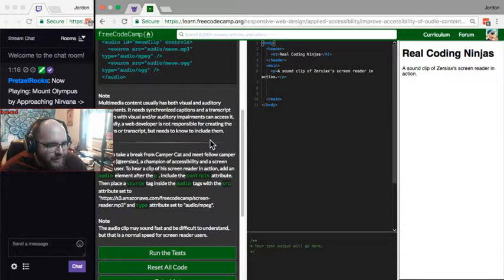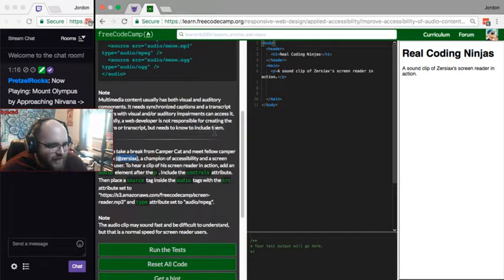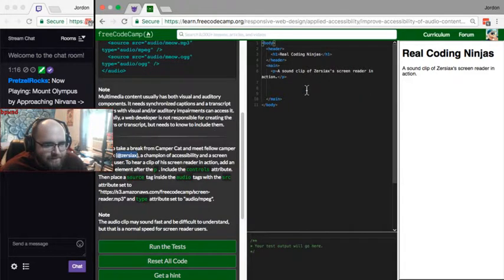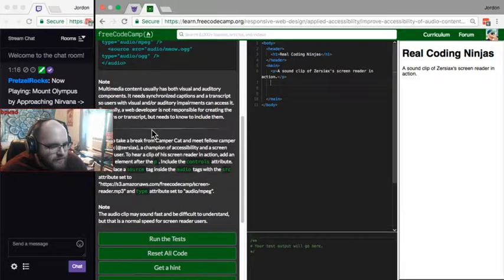Time to take a break from Camper Cat and meet fellow camper Xerxiax, a champion of accessibility and a screen reader user. To hear a clip of his screen reader in action, add an audio element after the P tag. Include the controls attribute, then place a source tag inside the audio tags with the source attribute set to that.